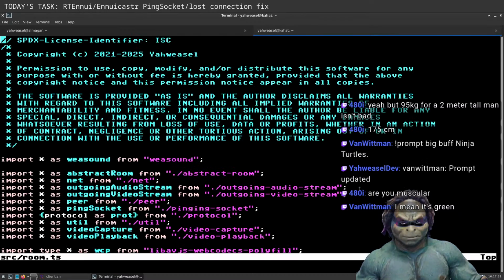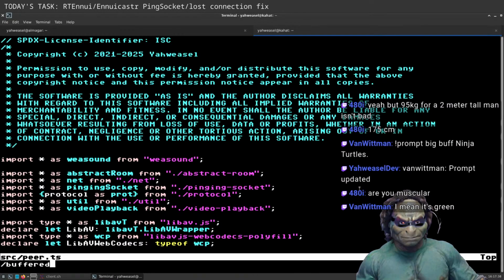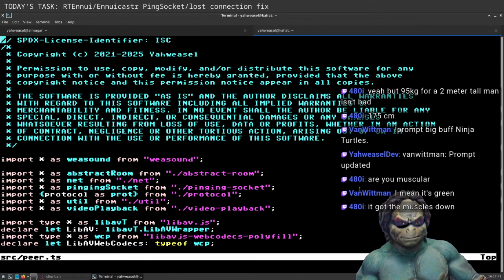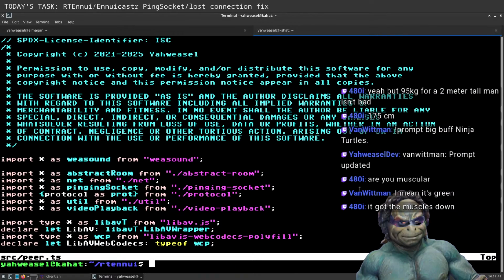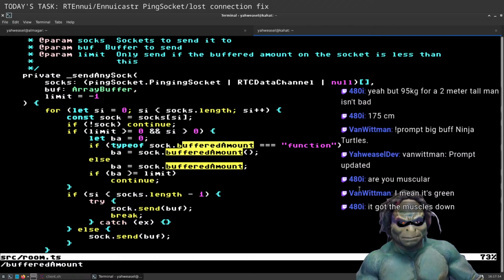I'm still concerned about the buffered amount. What about buffered amount to the peer? What does it do here? Oh, there is no... It never cares about the buffered amount to the peer. Okay, that's actually a good thing. Although I guess... No, no, because it's in the room that it sends. Never mind. Looking in the wrong place.